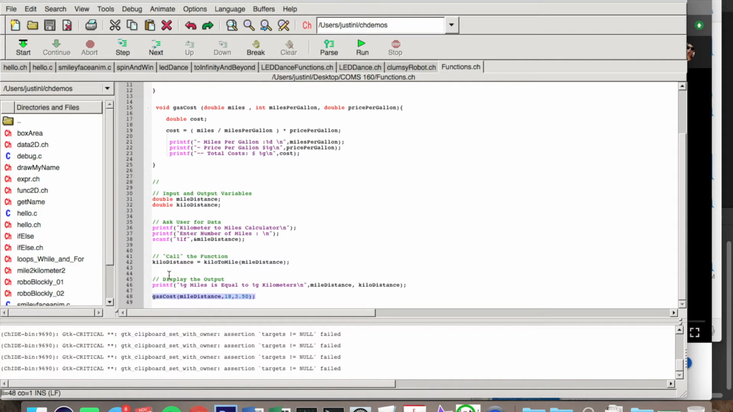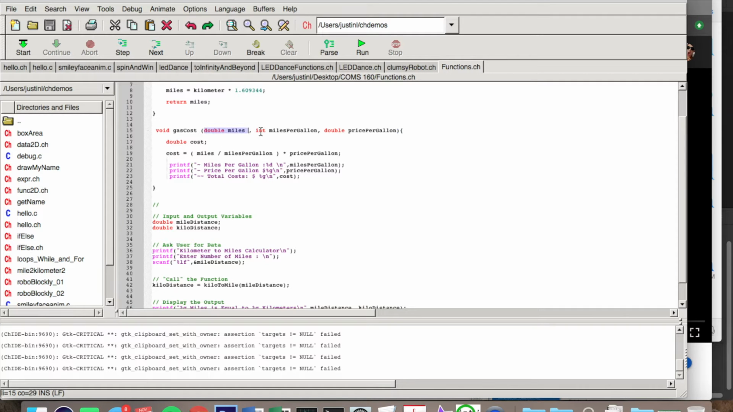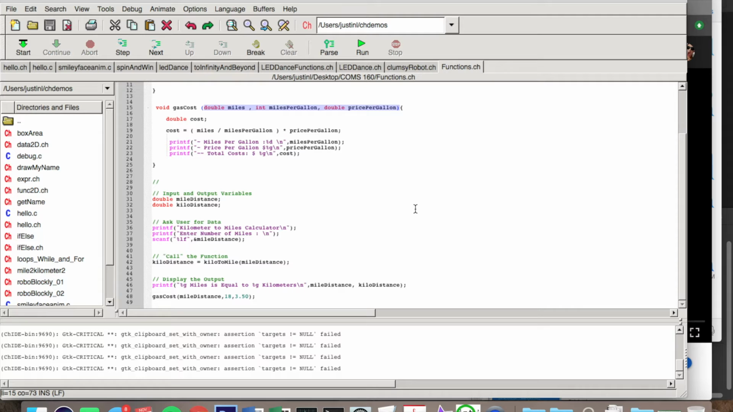So when we call this function, you notice a difference to the kilo to miles is we don't set it equal to something, and again that's because it doesn't return any values. And another difference between the kilo to mile function is that it has these three parameters separated by commas. These match the input parameters of miles, miles per gallon, and price per gallon.